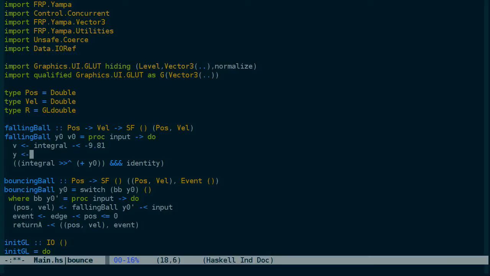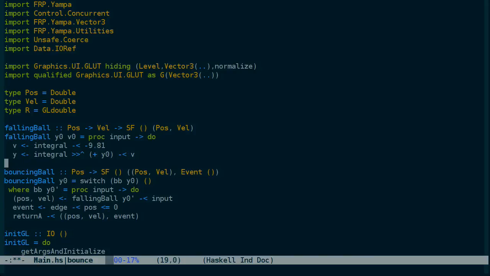And the position is going to be the integral of the velocity, but we're also going to add the initial position. Now, depending on how you think about things, this may be a lot easier to read than what we had before. I know it is for me.